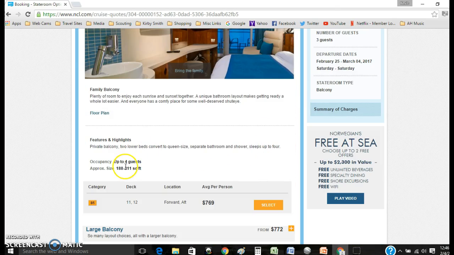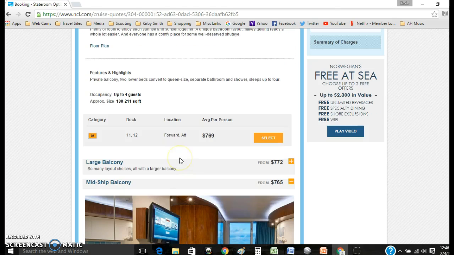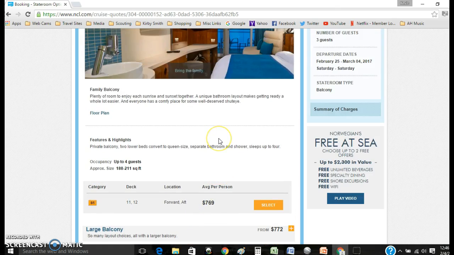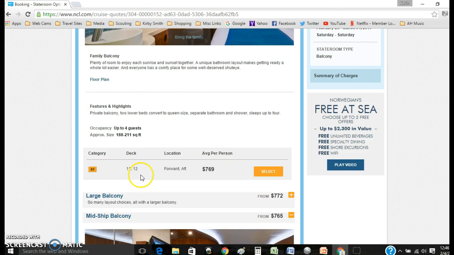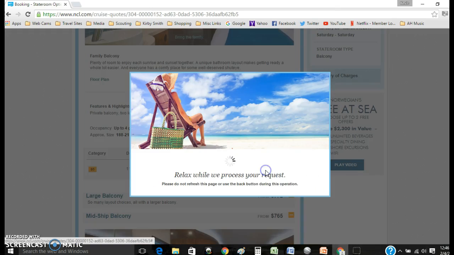It tells me it sleeps up to 4 guests, and it has between 188 and 211 square feet. And let's see, anything else? It is on deck 11 and 12, and it's category B5. You know what? I like that, so I'm going to select it. And here we go, relax. I'm chilling while they're processing my request. I feel like I should hum the theme from Jeopardy here.